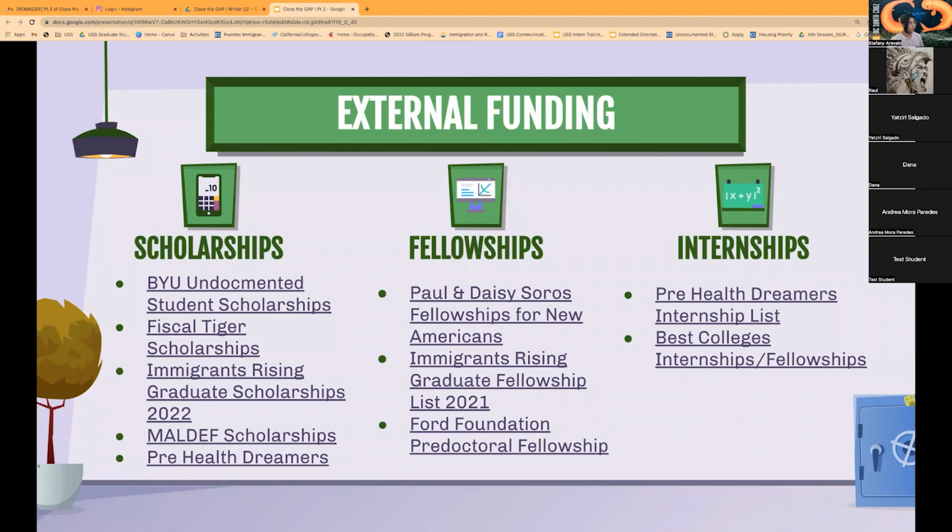And then just to mention a couple of fellowships. I don't know when the deadline was, it might have already passed, but there's the Paul and Daisy Soros Fellowship for New Americans. That is a general fellowship, not specific to any campus. Actually, I don't think this is relevant anymore. This is a 2021 fellowship list. I will still add it in case you want to see if any of those fellowships are also being offered this year, but that should also be included in the Immigrants Rising list that I showed you. I think they put both scholarships and fellowships on that same list.